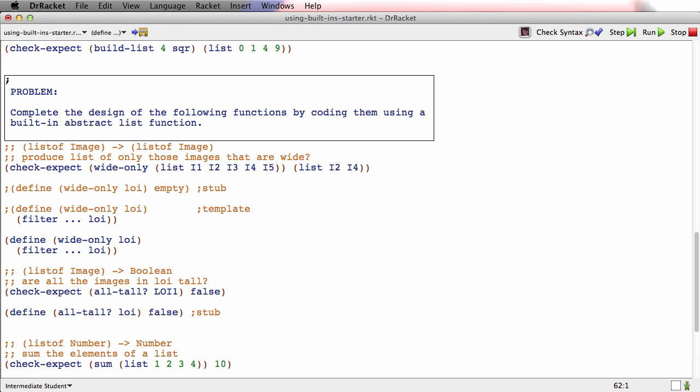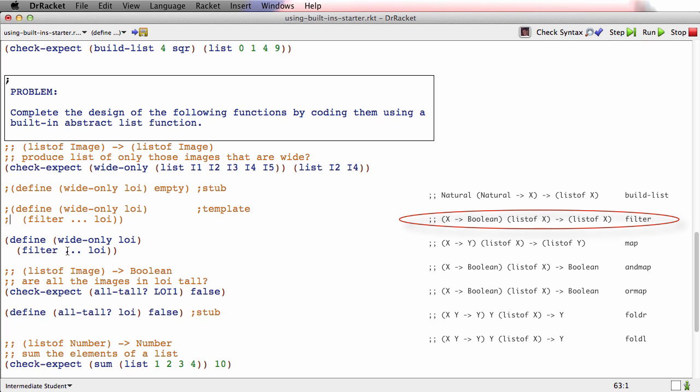And now I'll comment that one out. And now you have to, as usual, fill in the dots. And the question is, what is the predicate that we pass to filter? Again, if I go look at the complete signature for filter, its first argument is a function that consumes x and produces Boolean. Its second argument is a list of x, and its result is a list of x. So this needs to be a predicate that consumes x.